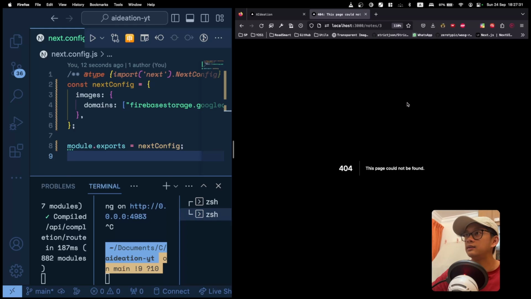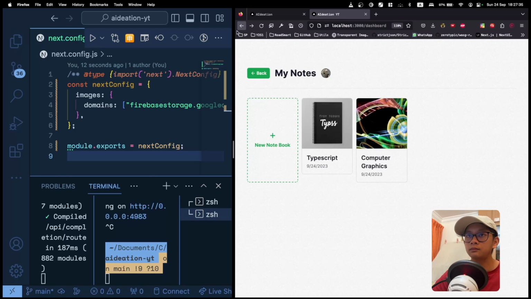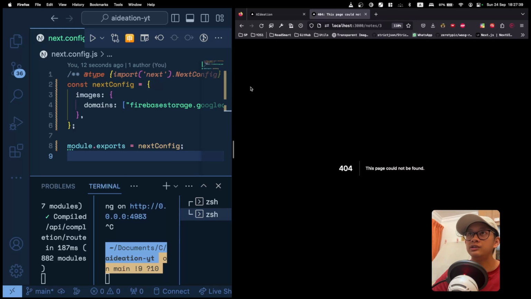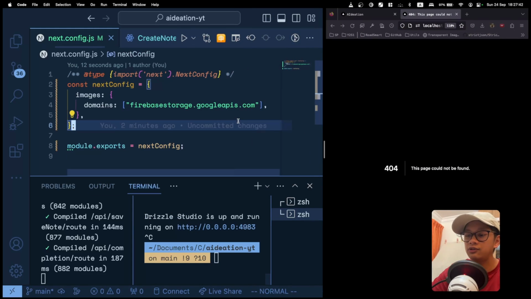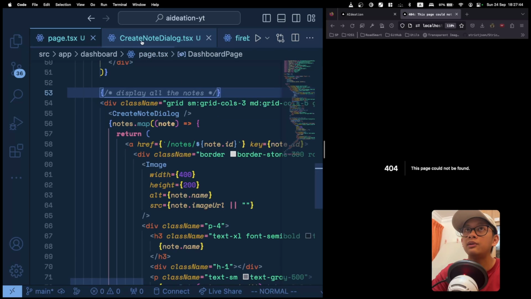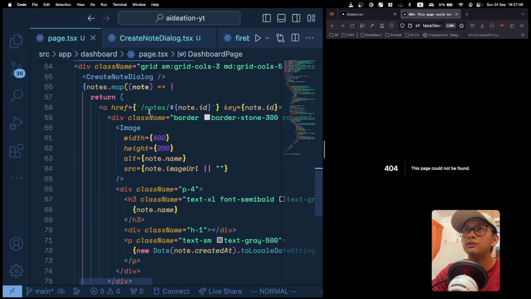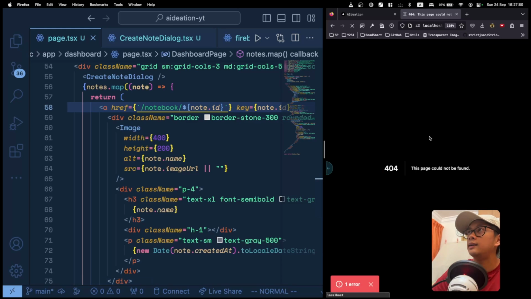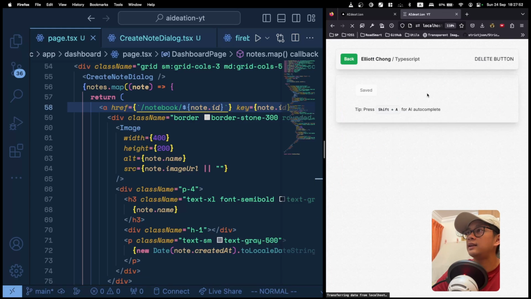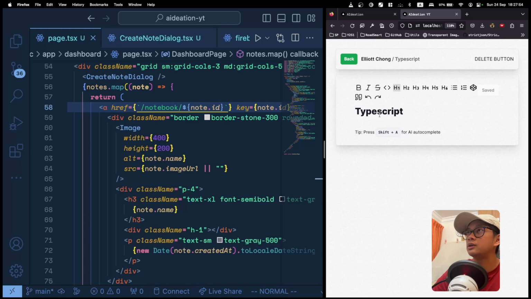Actually, one more thing is, right now if you press here, it brings you to /notes, which is incorrect. It should bring you to /notebook instead. So let me come down here to this. Instead of leading to /notes, it should be /notebook. So let's save it and let's try again. So if I press this, then it correctly brings me to the TypeScript page. Alright, that's perfect.